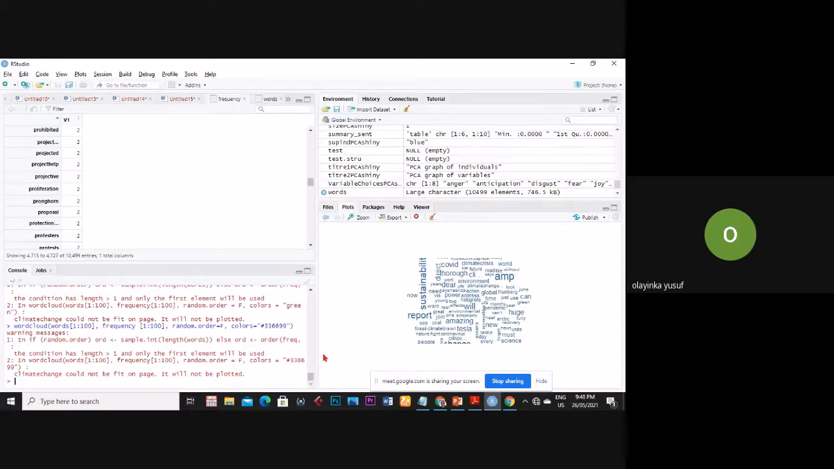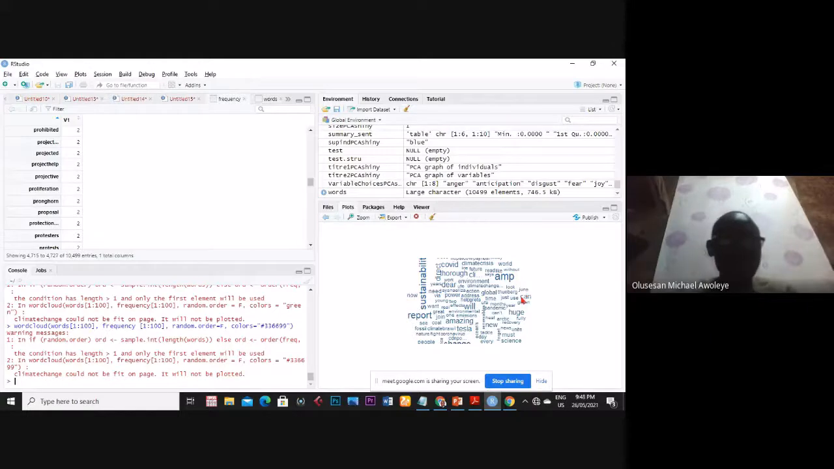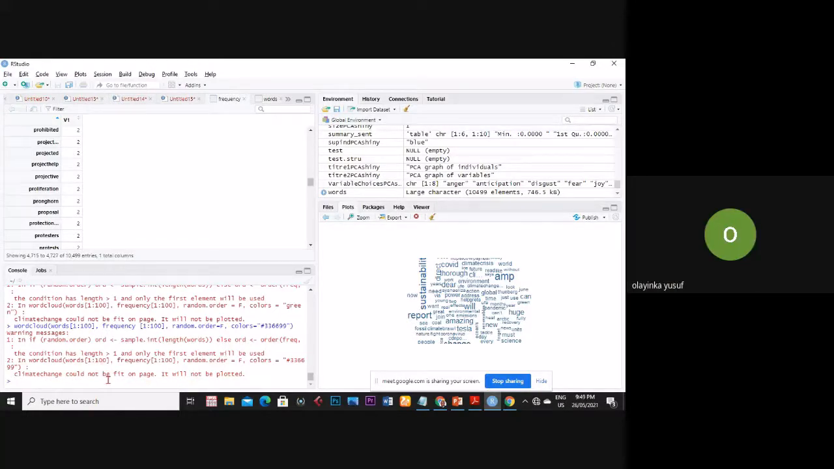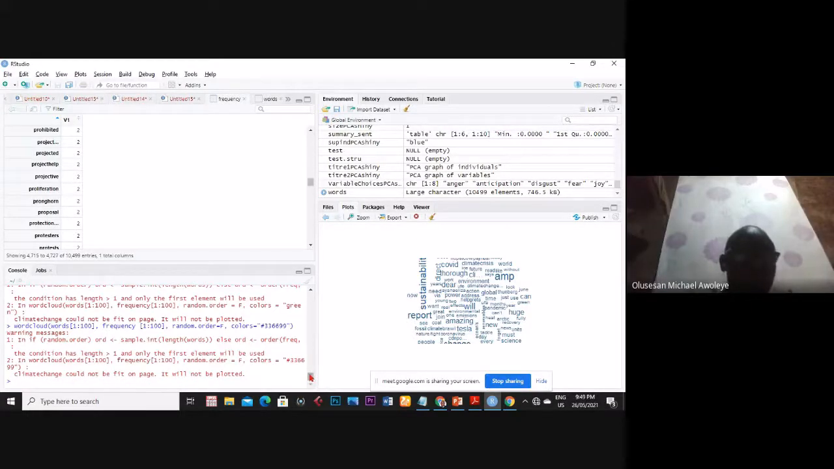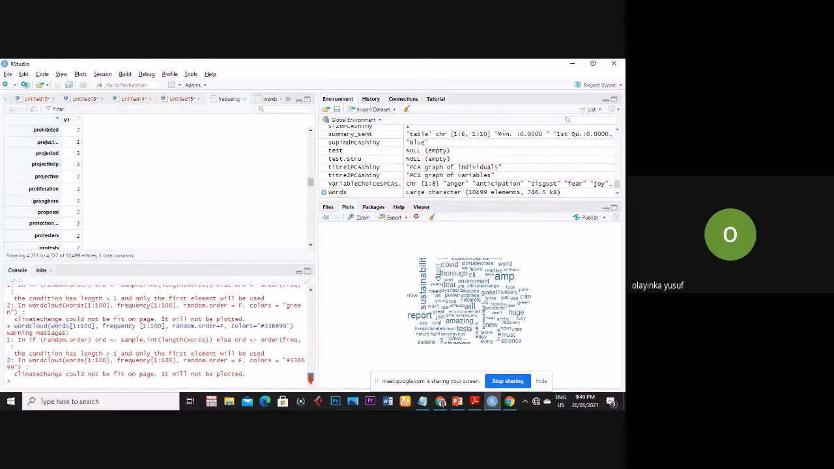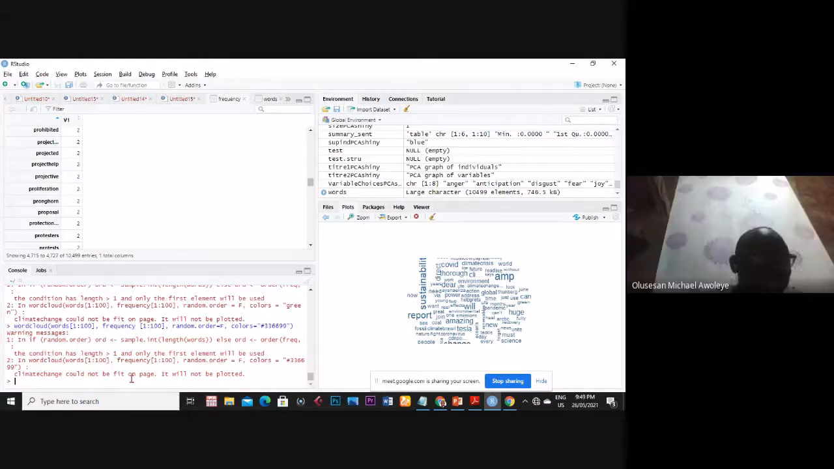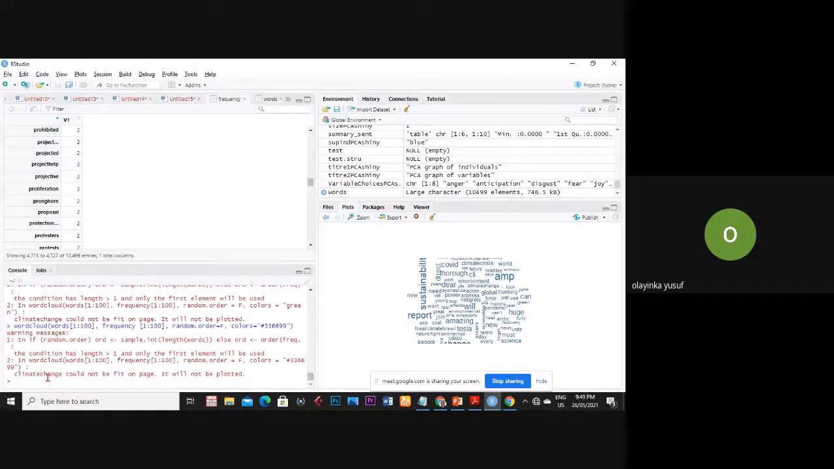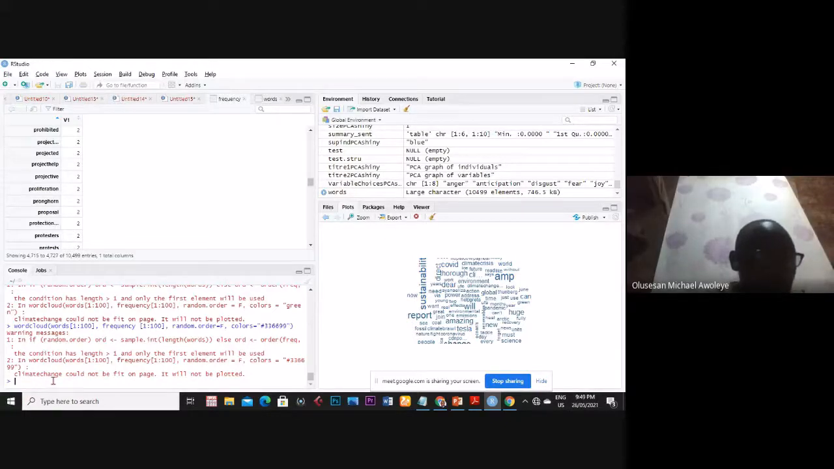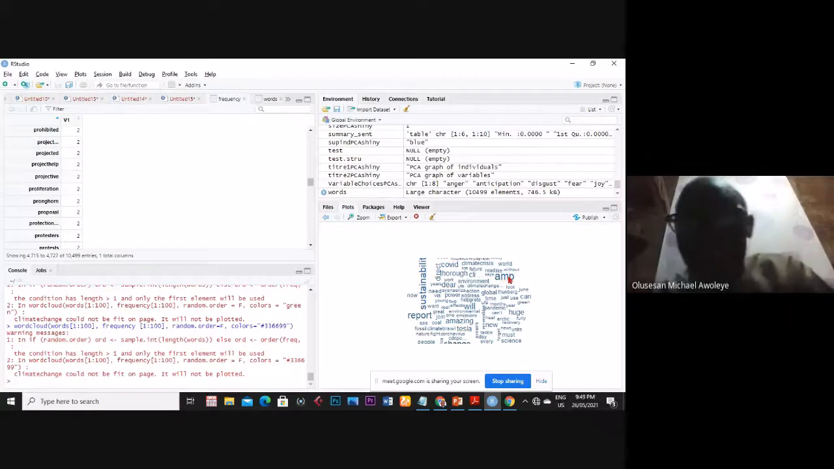Must they come? Which one is that? All these ones, warning. Don't bother yourself. Of course, one shouldn't bother, but it's replete with those error messages. No, there's no mistake. Once you have your output, a warning message is usually different from an error. If you look at it, it says climate change could not be fit on page, it will not be plotted. At the end of the day, the thing was plotted.